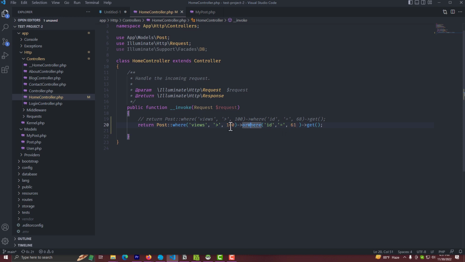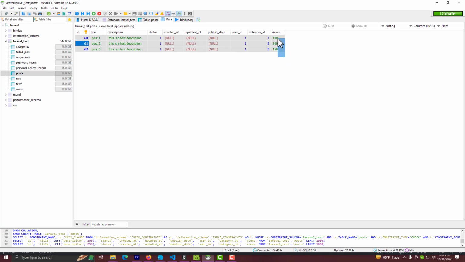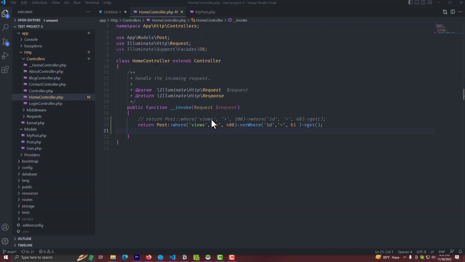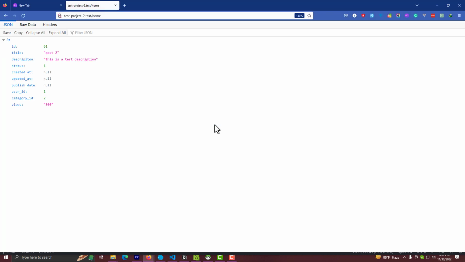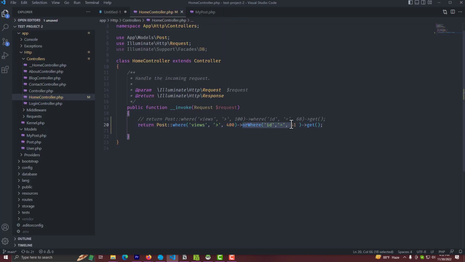So now if we add a false condition like here 400, so views have to be greater than 400. If I go to my database manager, you can see in views we don't have any values greater than 300. We don't have any kind of values that is greater than 400, right? Our max value is 300. So currently this condition is false. If I go to my front end and refresh, we are still getting one data. This data is coming from this where condition because this where condition is true, right?